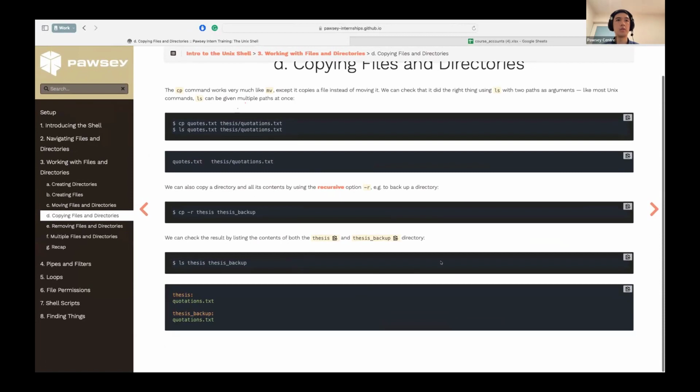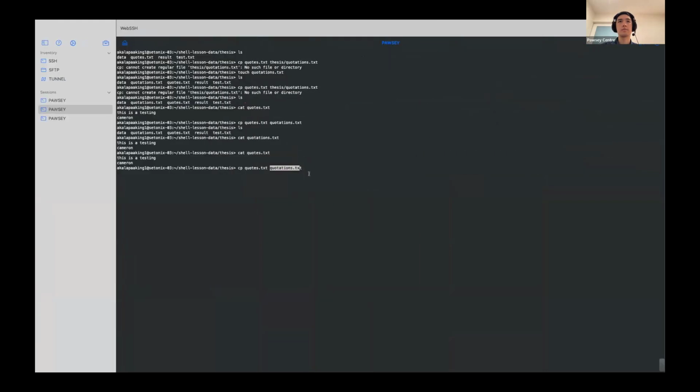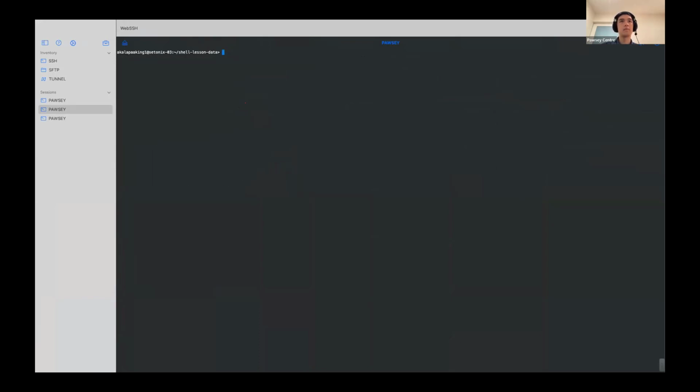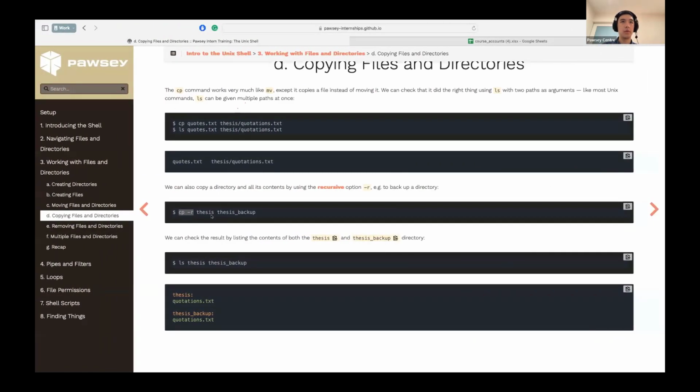Does anyone have any issue with copying files? And now we can also use cp with -r if we want to copy all the files in a directory, by using cp -r. So for example, we have a thesis here, and we want to create a backup of the directory. What we do is cp -r thesis, which is the source, and this is the new directory that we want to have.